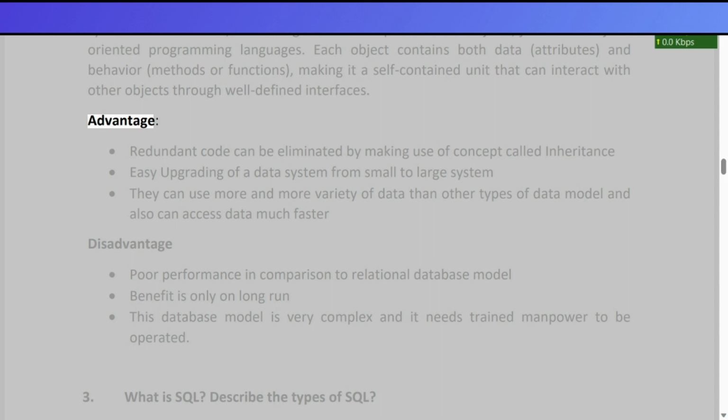Advantage. Redundant code can be eliminated by making use of a concept called inheritance. Easy upgrading of a data system from small to large system. They can use more and more variety of data than other types of data model and can also access data much faster. Disadvantage. Poor performance in comparison to the relational database model, benefit is only in the long run. This database model is very complex and needs trained manpower to be operated.